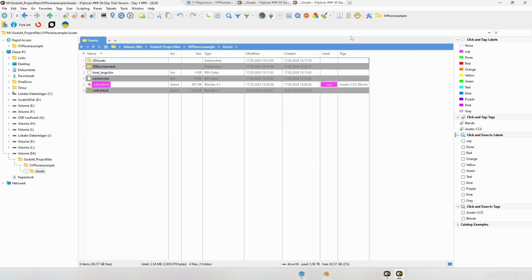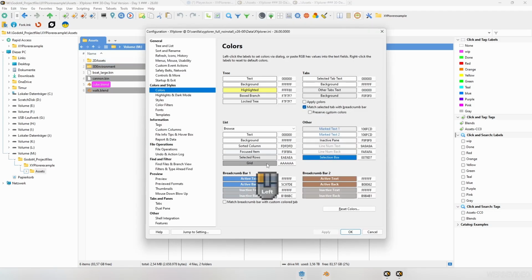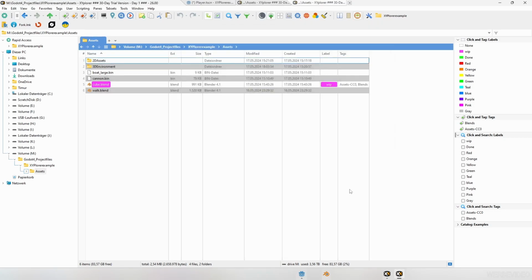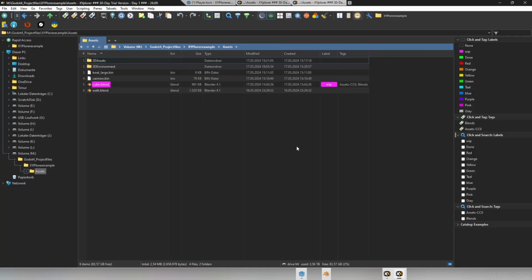Maybe I don't like the color, so let's go back to it and change the grid color to lighter gray. Okay, and that's that. If we want dark mode, just press on this button and it's done. So what else could we possibly need?